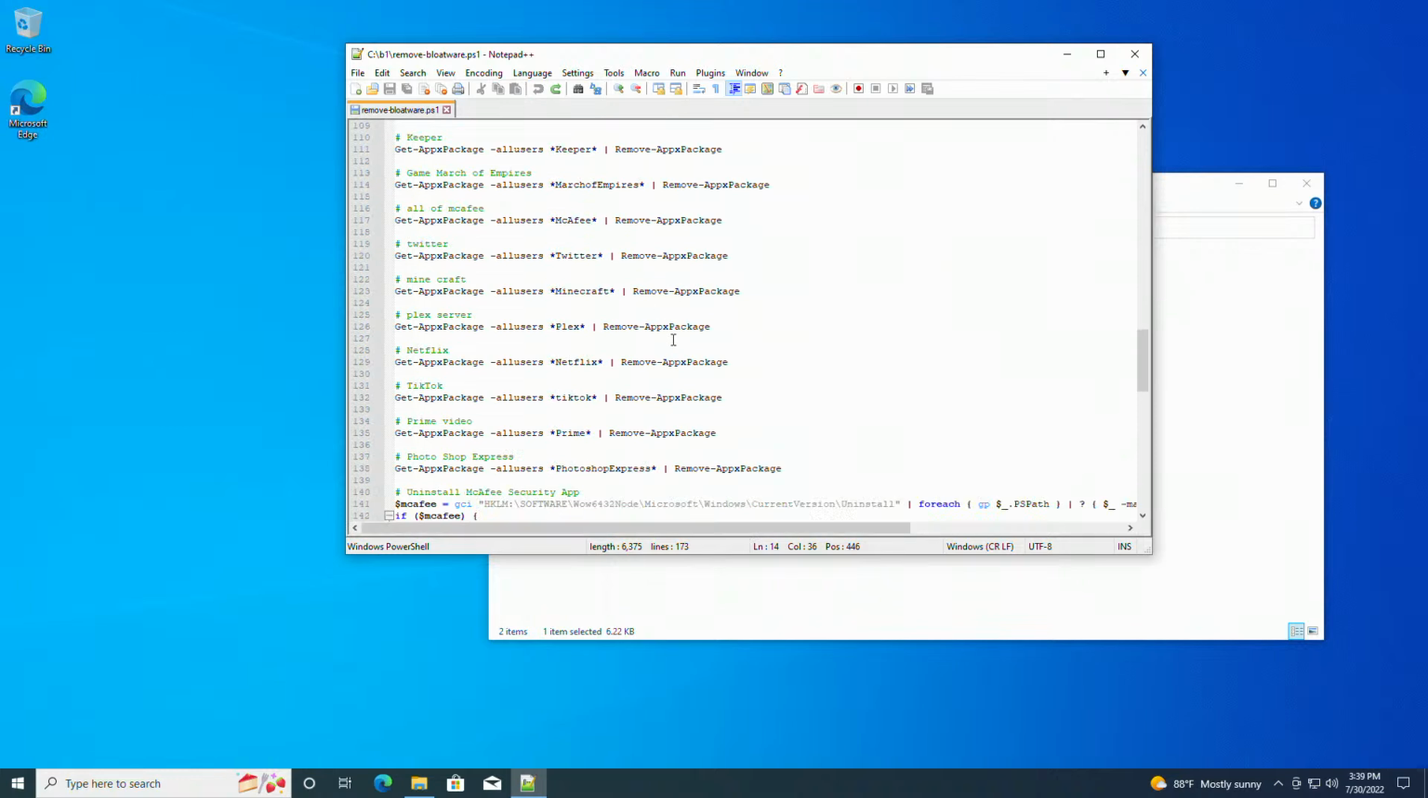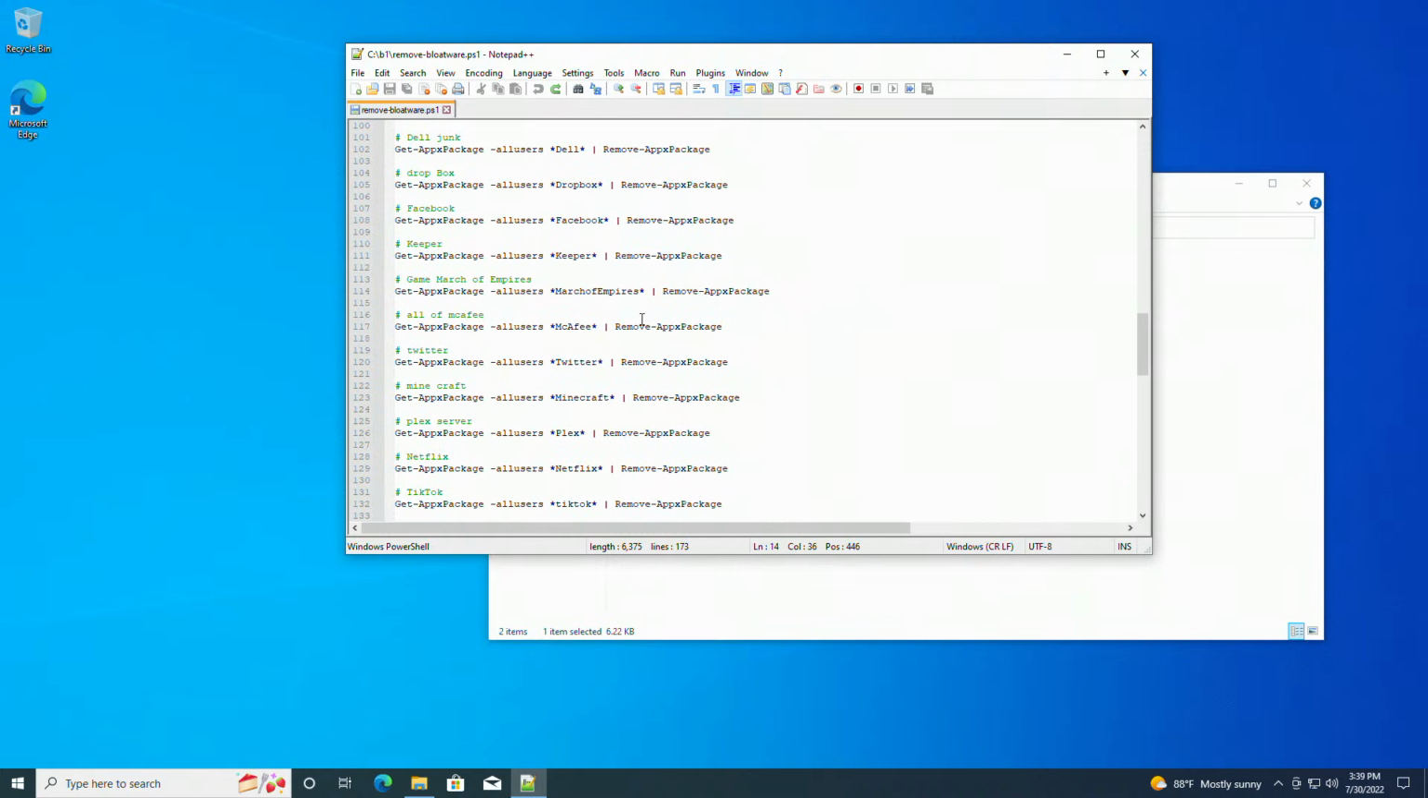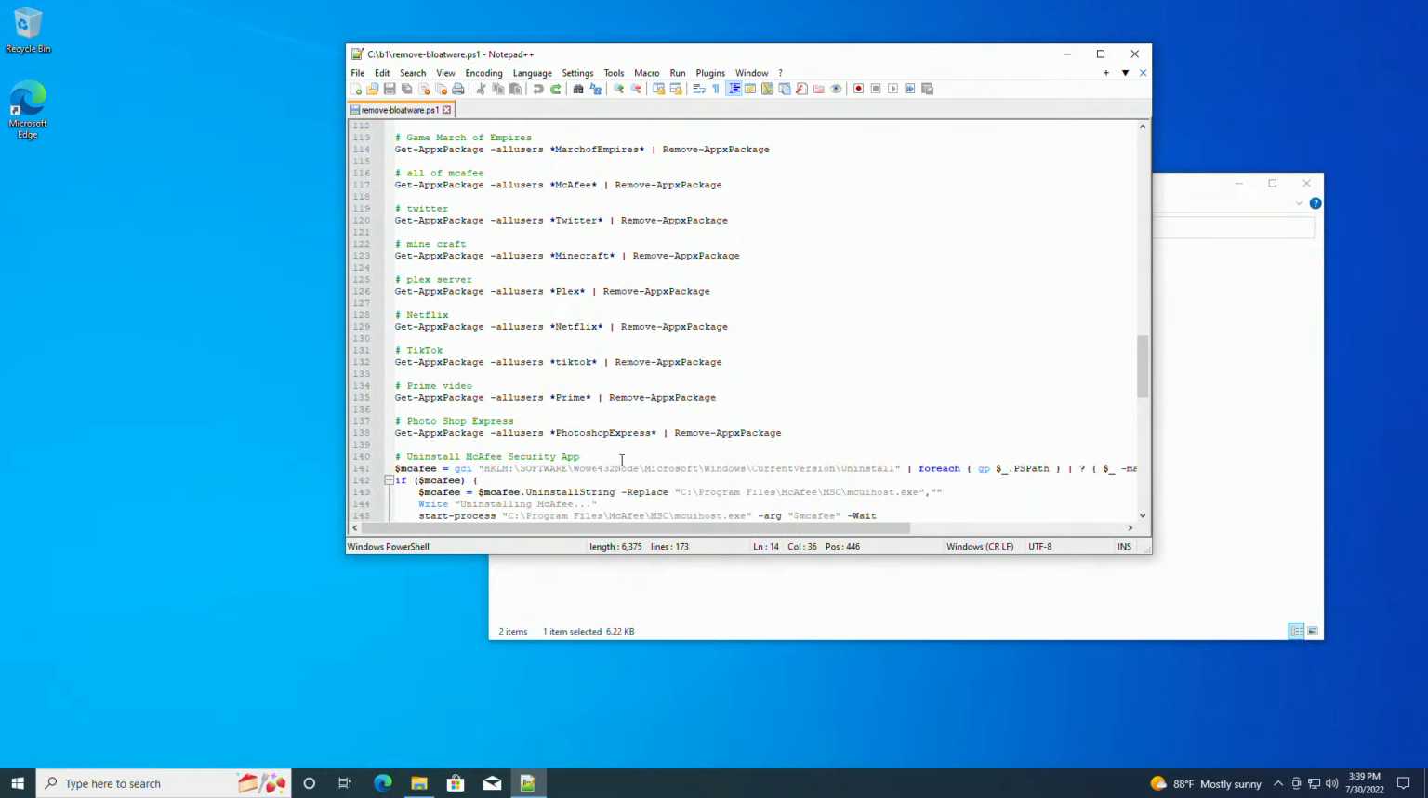There's a lot that it's going to remove. If you notice, it also removes things like Candy Crush if it's installed, anything from Dell, Dropbox, Facebook, Keeper, March of Empires, McAfee, Twitter, Minecraft, Plex, Netflix, TikTok, and Amazon Prime. Now, the one for TikTok has changed, and the one for Amazon Prime has changed, so we have to update that, and that's coming out soon, but I need to figure out where they actually relabeled it to.